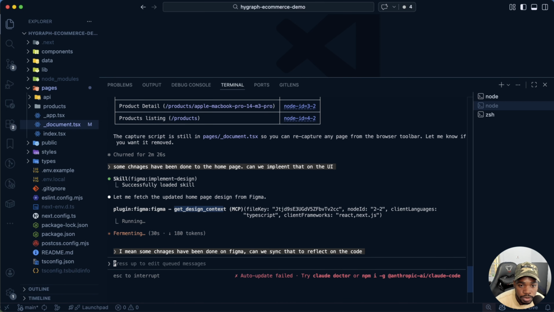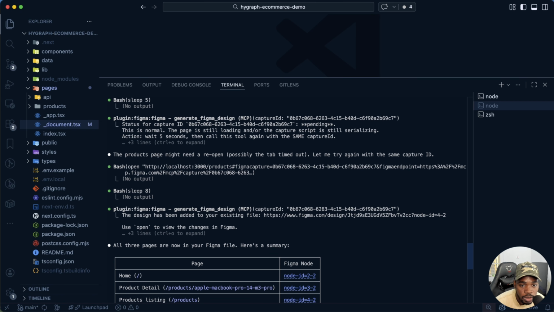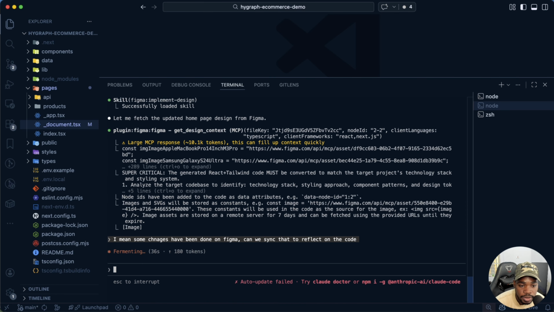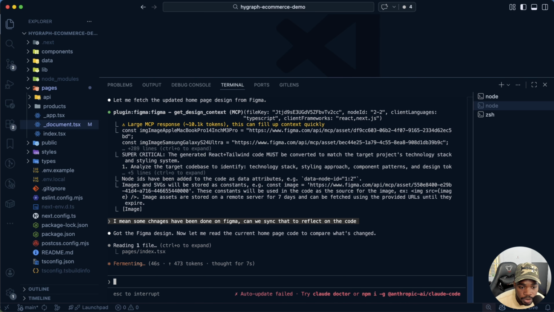This is a different tool. All along it has been calling the generate Figma design tool, but now it's getting, so let's see, no IDs have been added, blah, blah. Let's see if it's able to. I got the Figma design now. Let me read the current homepage code to compare what's changed.